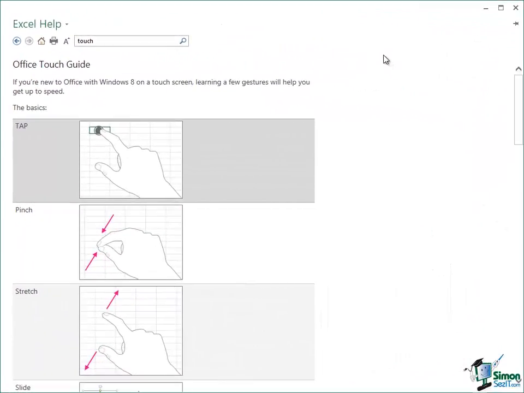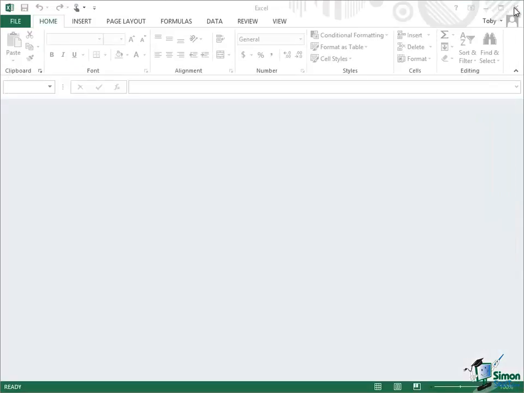Now, you should note that the help window is a separate window from Excel itself. So when you've finished using help, although you could minimize it if you wanted to, you can also just close it. So I use the close button in the top right hand corner of the screen, close help, and I'm back at the regular Excel window.